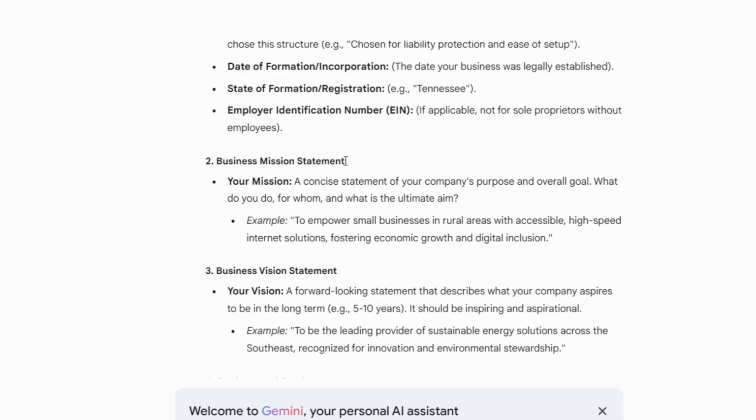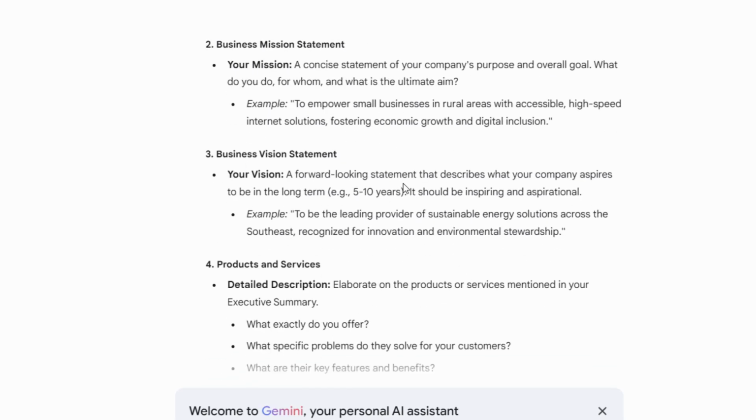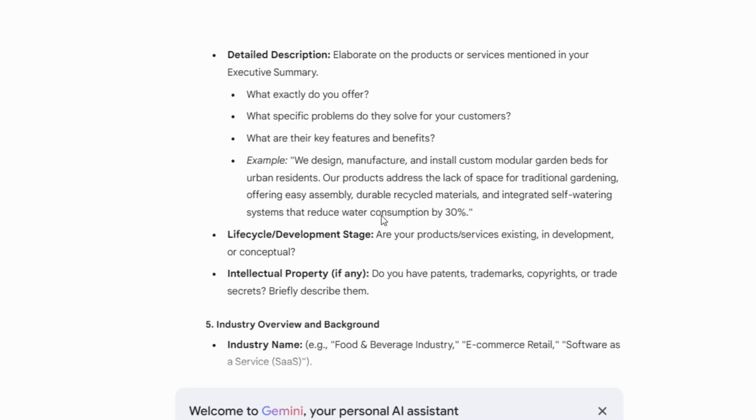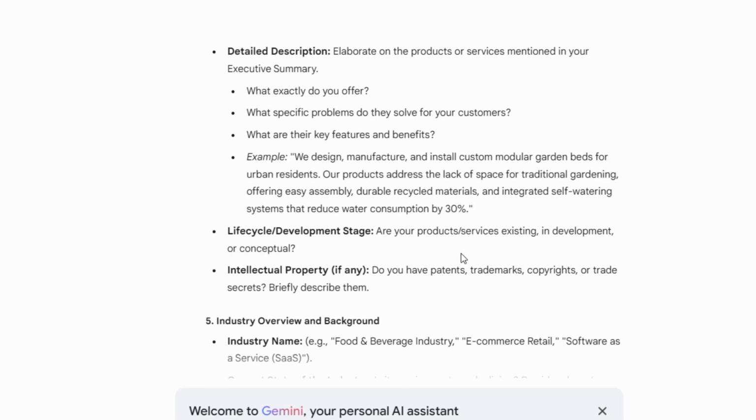Back over here, so we have the mission statement, a business vision statement, products and services, describe what you are selling right down through here, life cycle development stage. Basically describe what it is that you're selling. This will be different, of course, for each different business. And again, you can get some of this information by asking Gemini or ChatGPT to supply you with a description, and then just do a basic description of your product and let it fill that in for you or reformat that for you.